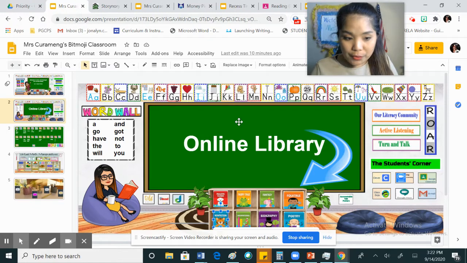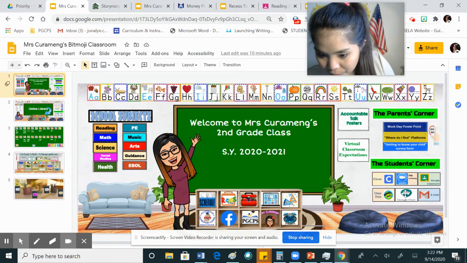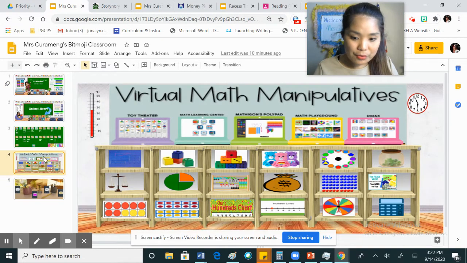Let me go back to the parents corner. Whatever important information the parents need, they can find it here. And our students' corner: if they want to go to Clever, Class Dojo, my Zoom class, or their Google Classroom, they can also click on that.